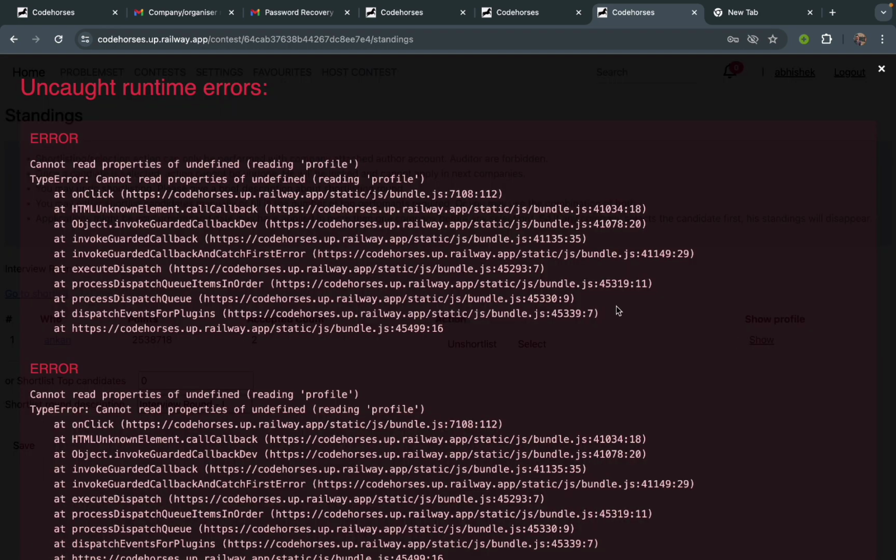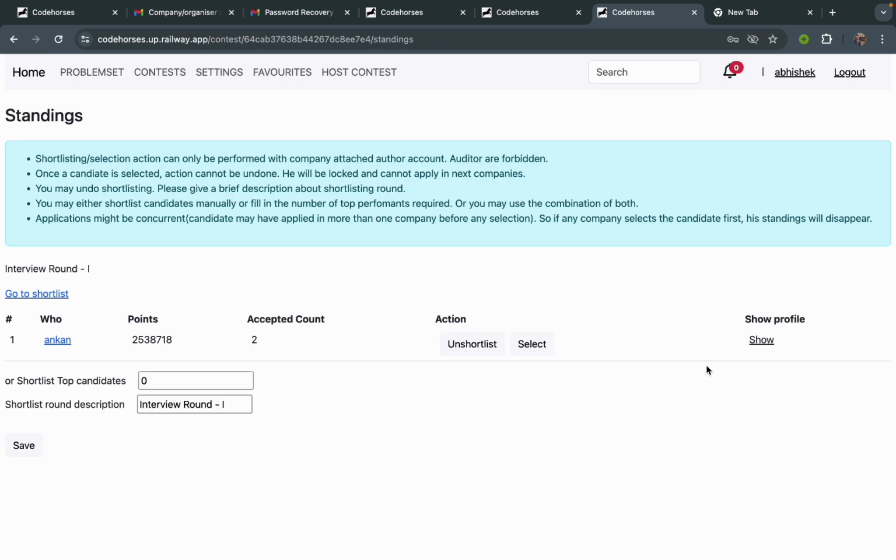A user may not want their profile to be shown to everyone, or to be public and seen by the other candidates. So we are making sure that private things are not shown to everyone, only to the required parties. This is not shown to the candidates, neither are these actions and the profile. Okay, so this is the standings.